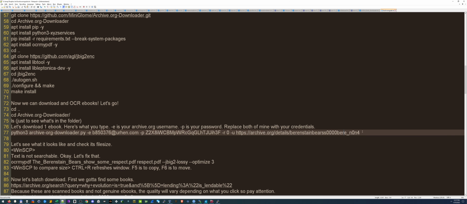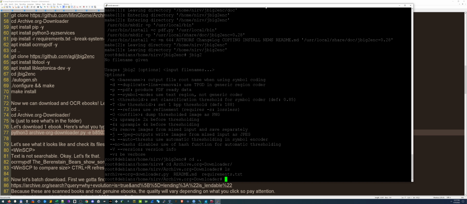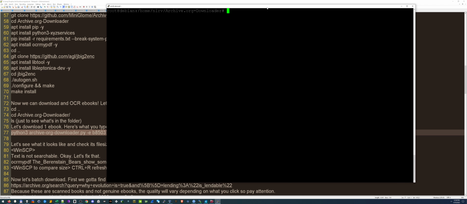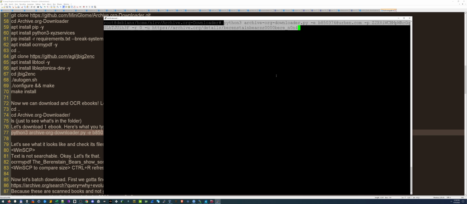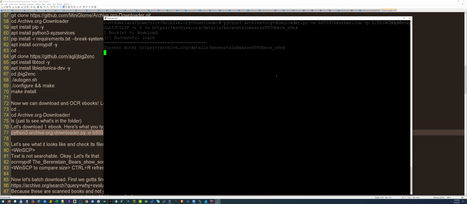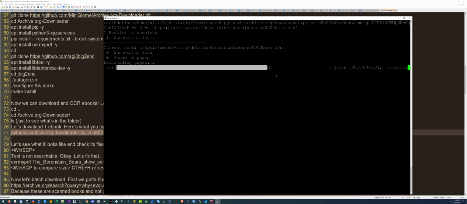I'm taking this whole entire line right here, copying it, going over to Linux. Let's clear this by hitting Control L to clear the screen. I'm going to right click on my mouse, and that's what pastes. Enter. Now it says 1 book to download. Successful login. It is logging in, and it is downloading that Berenstein Bears book that I just showed.